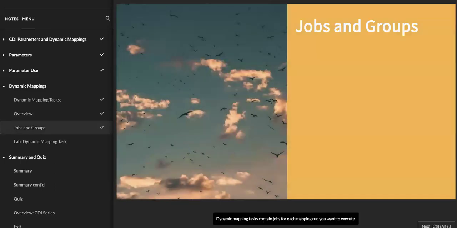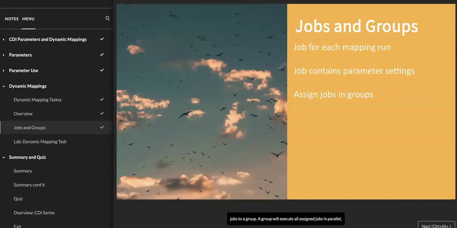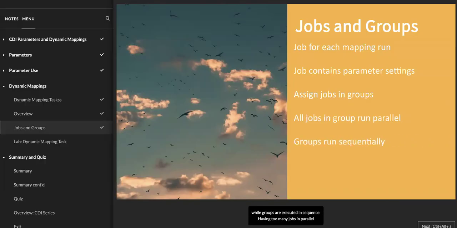Dynamic mapping tasks contain jobs for each mapping run you want to execute. Each job contains the parameter settings used in the run. You assign jobs to a group. A group will execute all assigned jobs in parallel, while groups are executed in sequence. Having too many jobs in parallel may overload the execution environment or cause issues in the target environment, so you must check how many jobs you can put in a group.